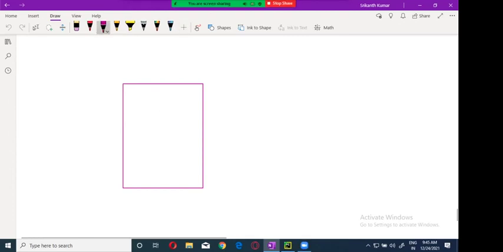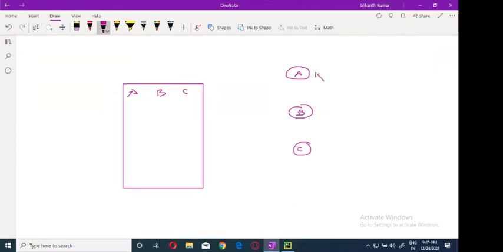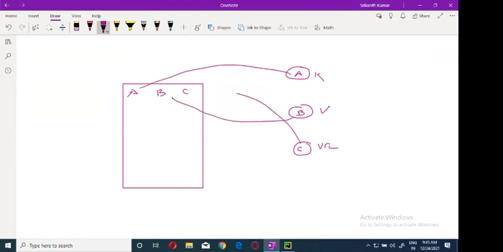This is your home address. This A is the home address. Here A is staying. B is staying in some other address, some other place. Here B is staying. C is staying in some other address. C is staying. Now this may be Karimnagar, Vijayawada, Vizag or something like that. Okay, now see this. These all are staying. They are from different home cities and they are coming down over here.